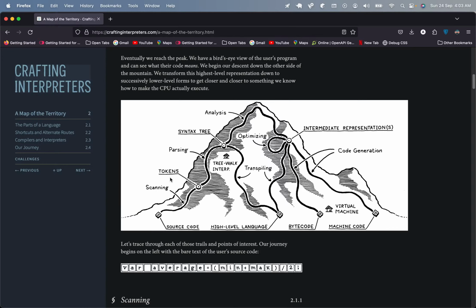So I understand some concepts of interpreter and compiler development. I understand some of these things like tokenization, parsing, syntax tree. I don't have in-depth knowledge of it, but yeah, I understand a few. So here we have analysis, optimizing. Okay, yeah. So this is for the tree walk interpreter, by the way. So we just do a syntax tree.